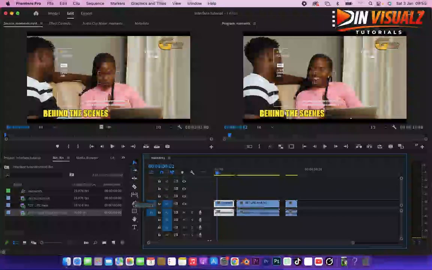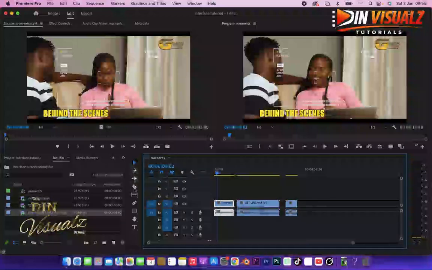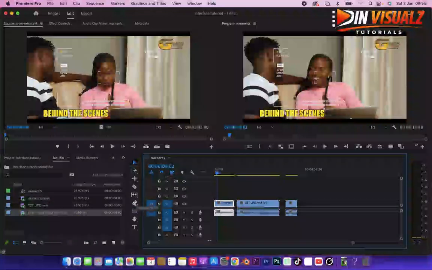Remember in our previous tutorial I told you about these editing tools, the tools that you use during your editing process. We have the pointer, the selection tool, of course. This is the track select forward, this is the ripple edit, this is your razor, this is your slip tool, this is your pen tool, the rectangle tool for the graphic editors, and this is your hand tool plus the type tool. All these tools are useful during editing.